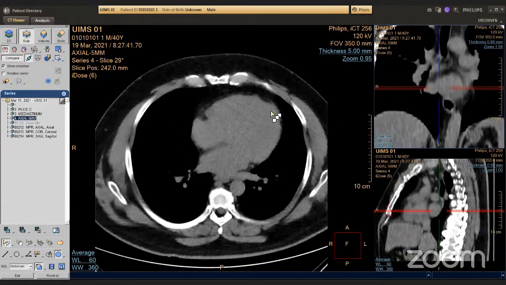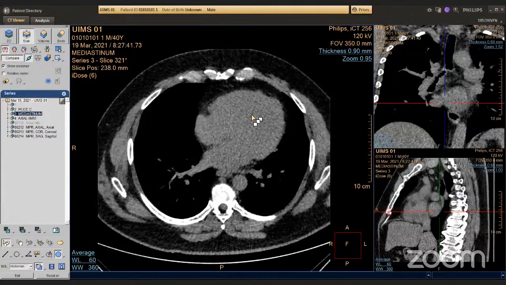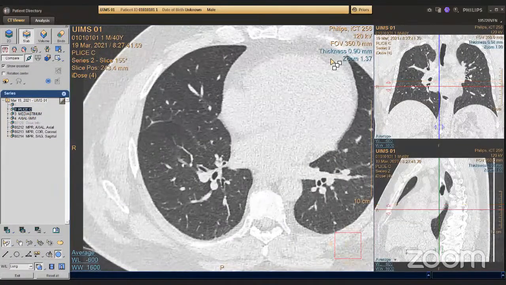Because this data doesn't contain the whole volume. They contain just one picture every five millimeters. That's why we can't do the reconstructions and things like that. I can show you what we can do with the thin slices.